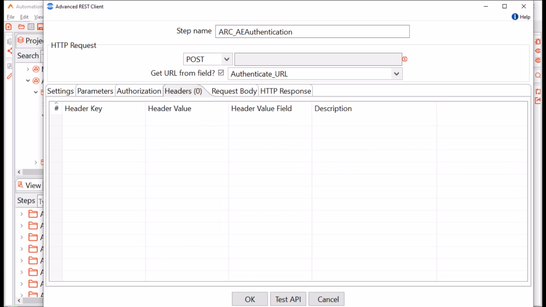Now let us go to the headers tab. You can provide request headers. In the header key, specify a header key, specify a header value, or you can get the header value from a field and specify a description of the header. Now for the AutomationEdge Authentication API, there are no header keys to pass, hence let us leave it blank. You can check the API details in the AutomationEdge API documentation.